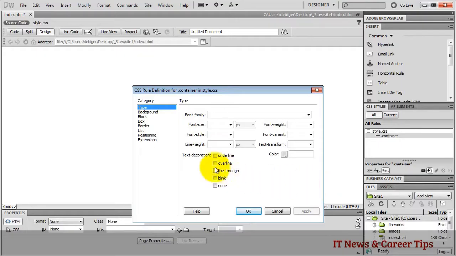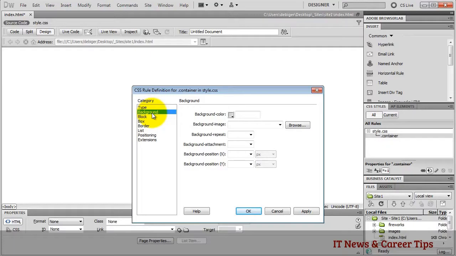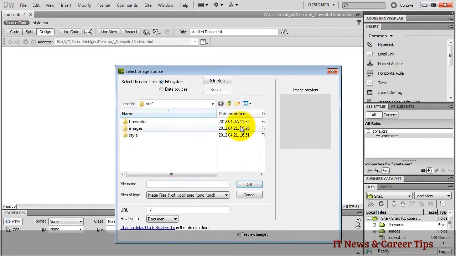I go to box, and I want my div tag to be 950 pixels wide because that's how I size my images. My background image and also my header image is 950 pixels wide. Okay, I need a margin right auto and the margin left auto, so I can center my div tag inside of my body. I go to background and I browse my background image.